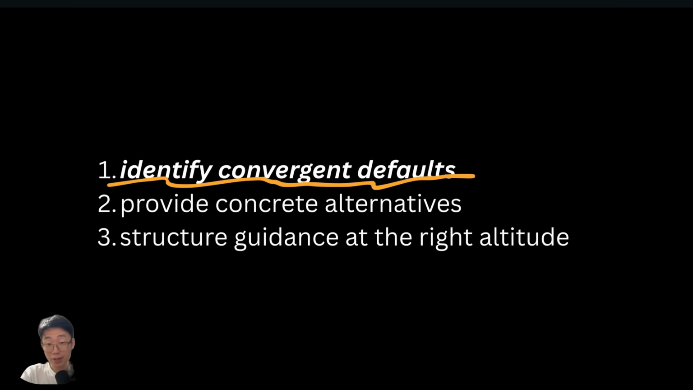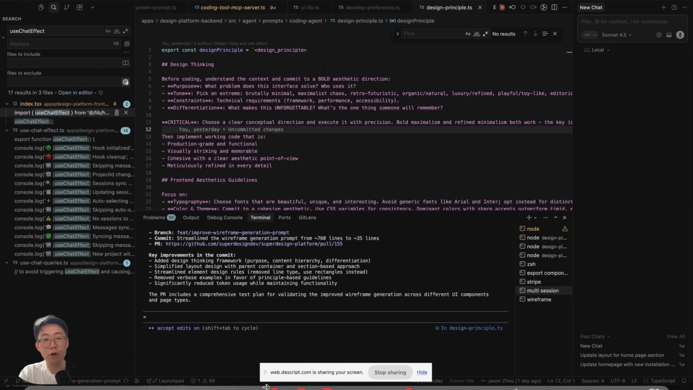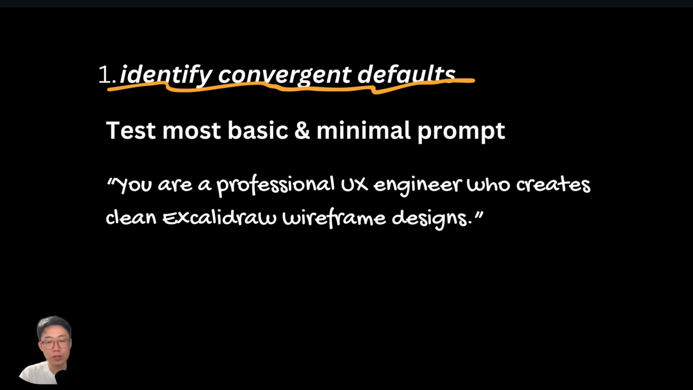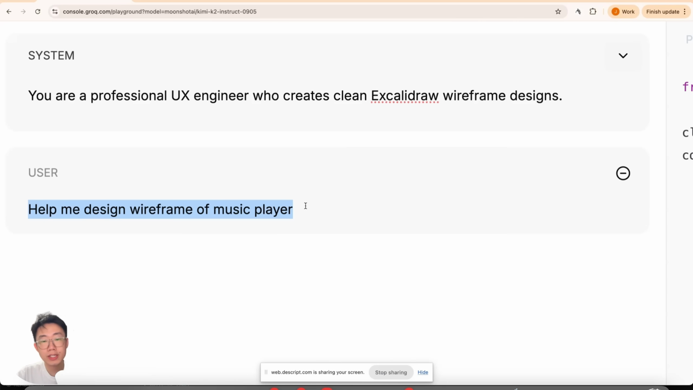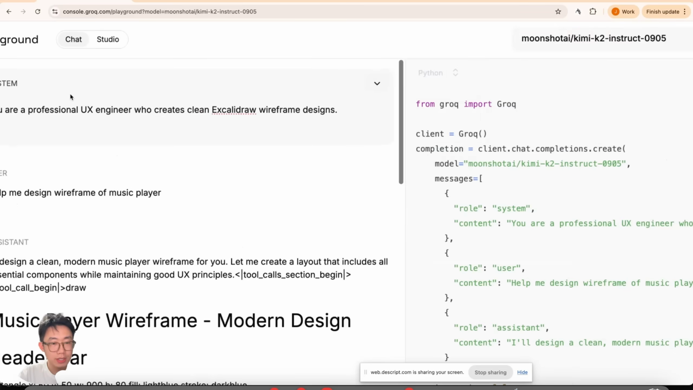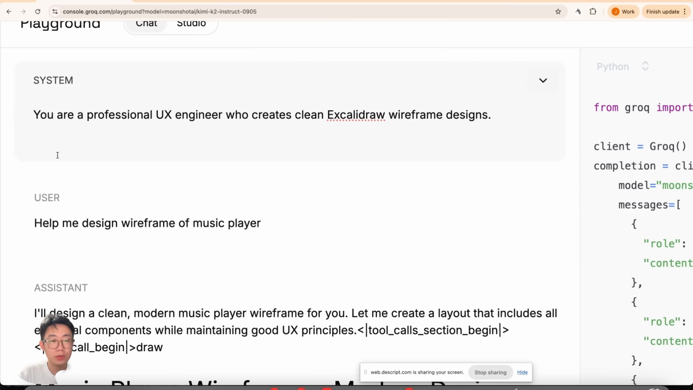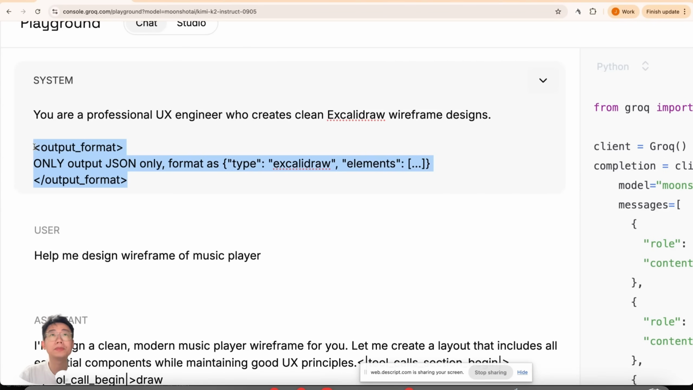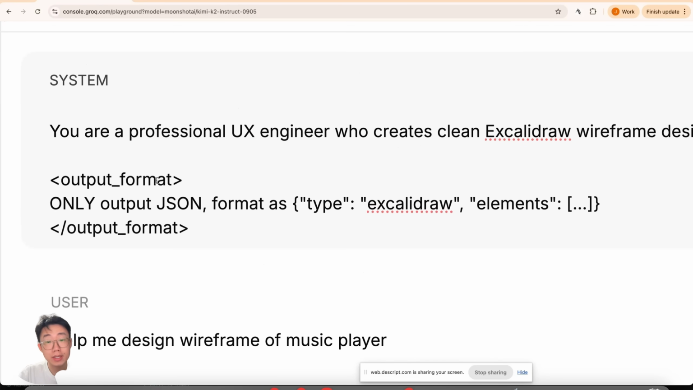First thing you want to do is identify the convergent defaults. Basically, you want to identify what the model's default behavior is, and where it falls short. The way we do that is, firstly, let's try with the most basic and minimal prompt that helps you understand the model's default behavior. In our specific case, I'll just give a bare minimum prompt: you're a professional UX engineer who creates clean Excalidraw wireframe designs. So here you can see that it didn't output the JSON we want, so I can turn on this JSON mode and start adding the first prompt: only output JSON, formatted as this specific structure.